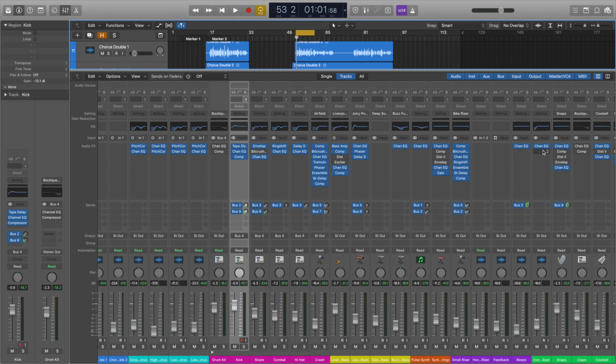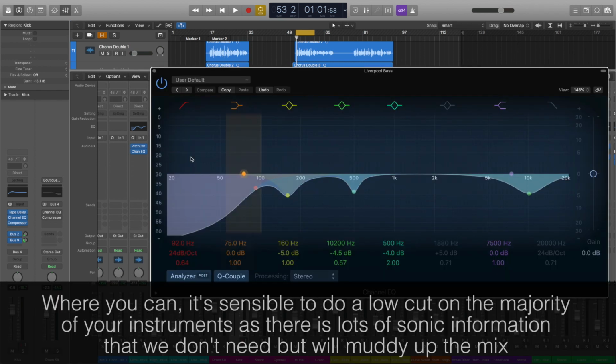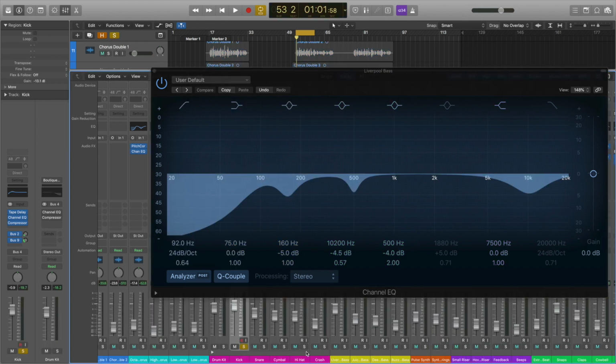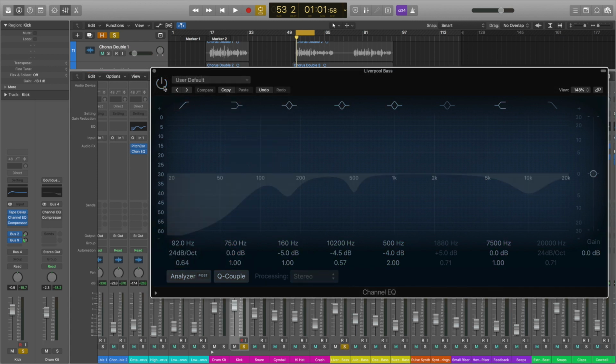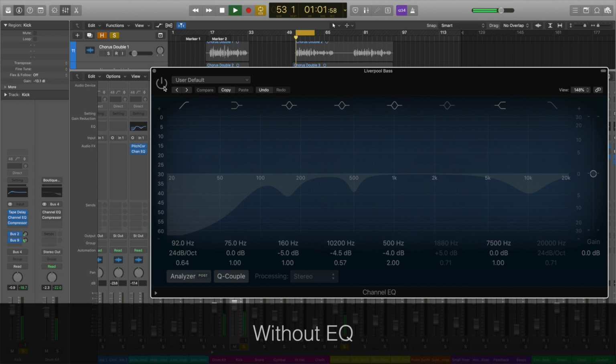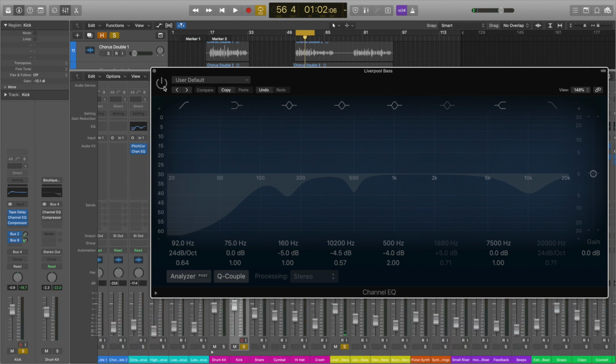So let's have a look at the EQ on my main bass instrument. Here I've done a low cut to around 90 Hz, which will have cleared a space or an area for the lows of my kick drum to sit, so the instruments will be working together, not against each other. So if we solo just the kick and bass together, and we turn off the bass EQ, let's have a listen to them. You can hear the low end sounds quite muddy, so now let's turn on the EQ.